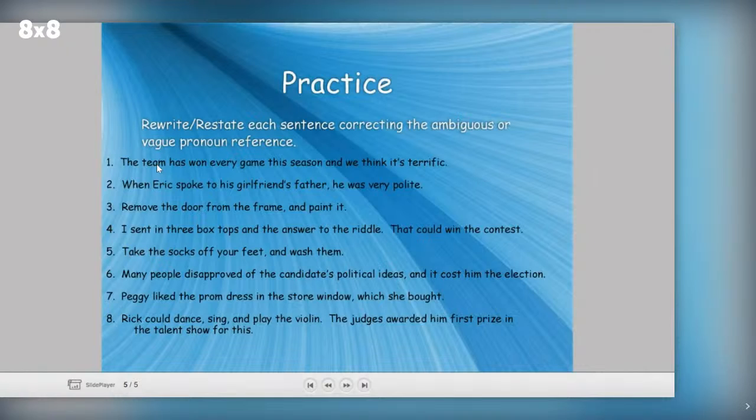Take the socks off your feet and wash them. So we're talking about your feet, right? So after you remove the socks from your feet, let's see. In order to wash your feet, you must first remove your socks.